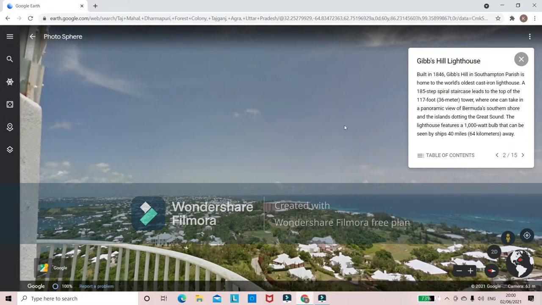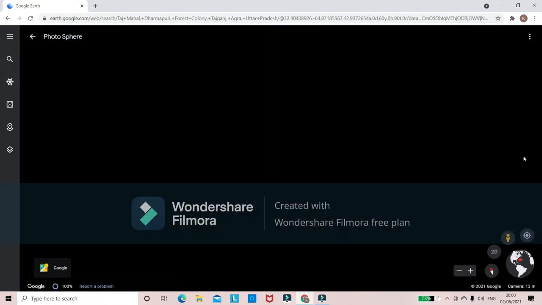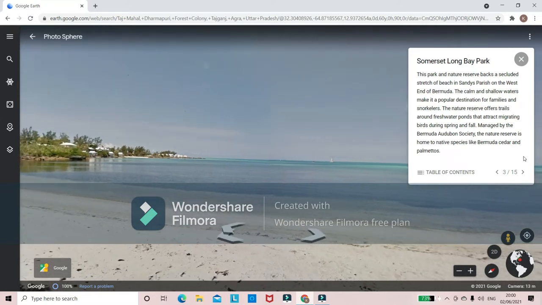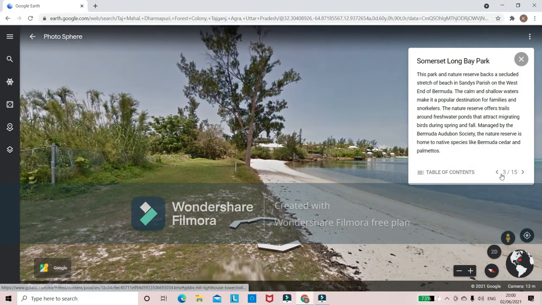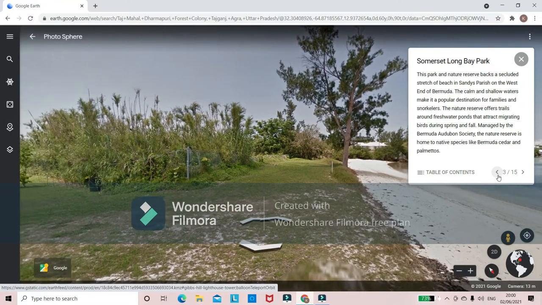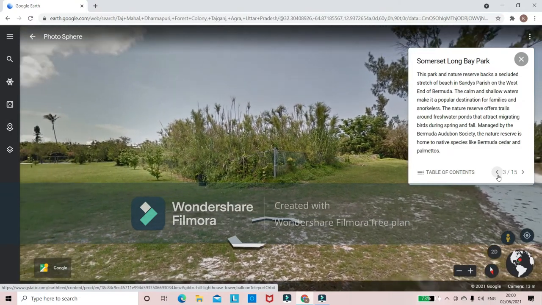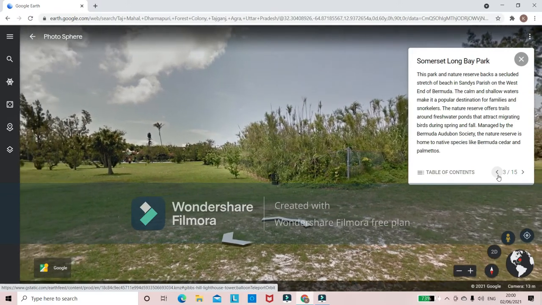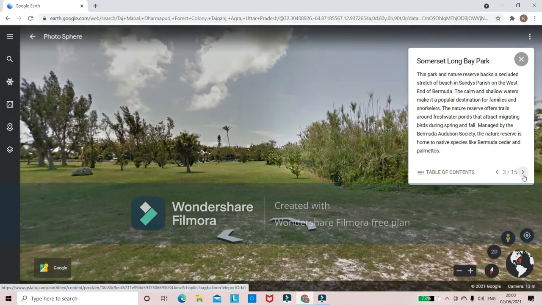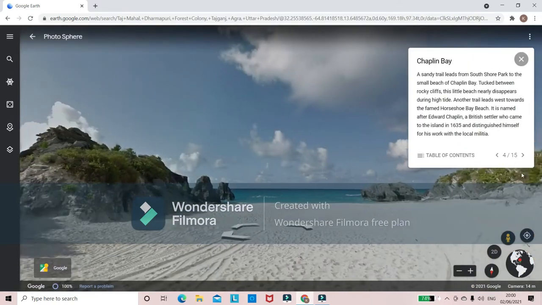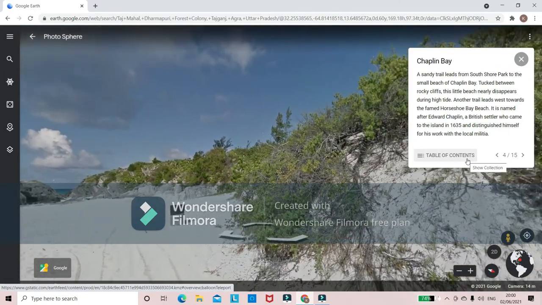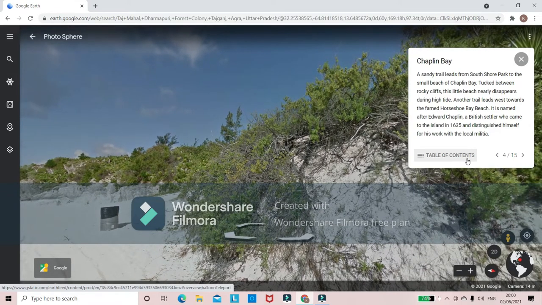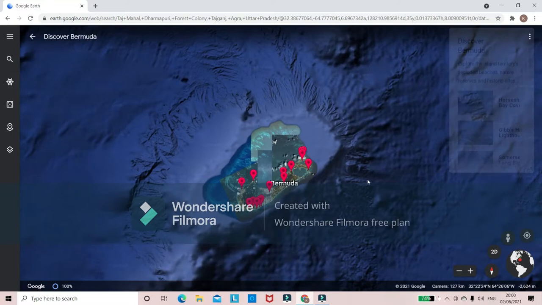So now, if we want to see another zone, all the zones, we could click these arrows. If you want to return to the first one, or the thing you saw before, or you want to see another thing, you could just click on these arrows. Now, if we want to select a particular historic site, we could just click the option table of contents.